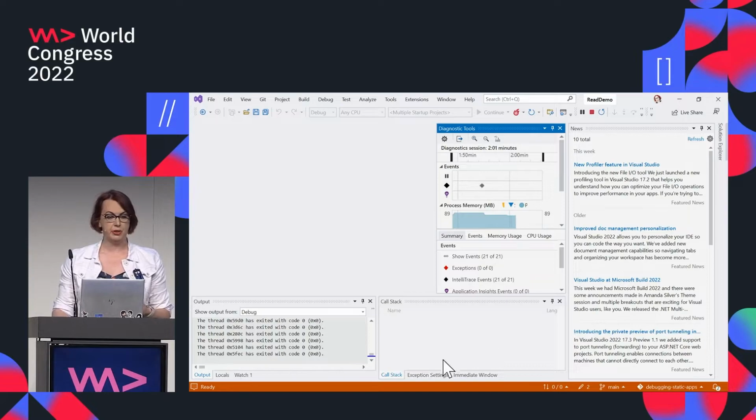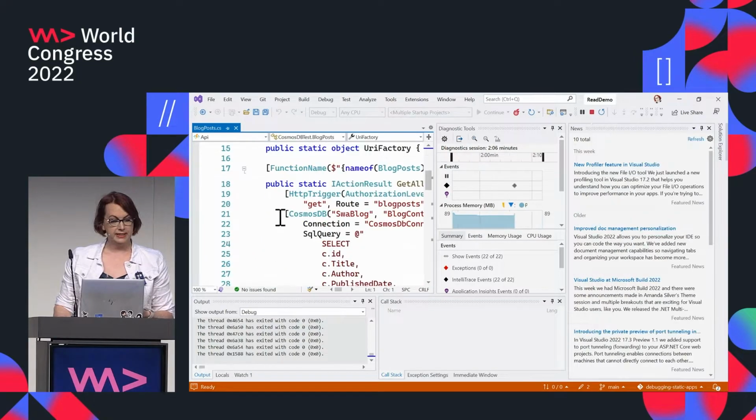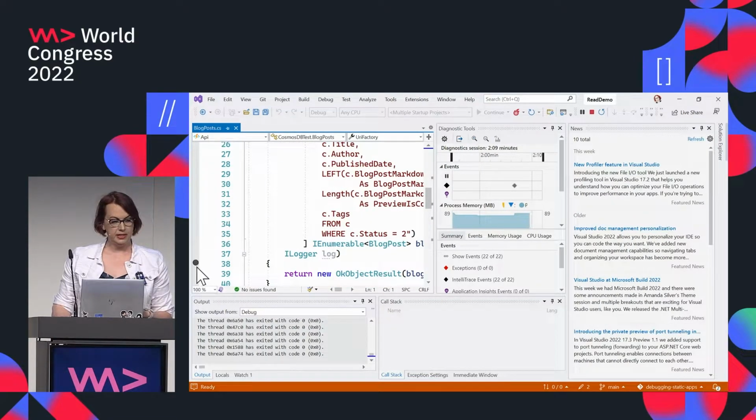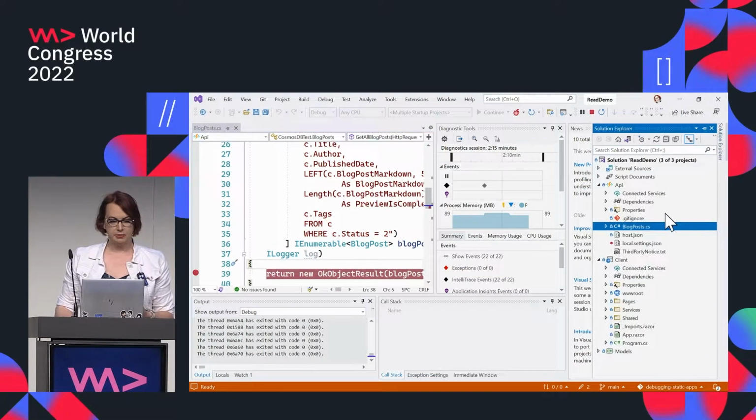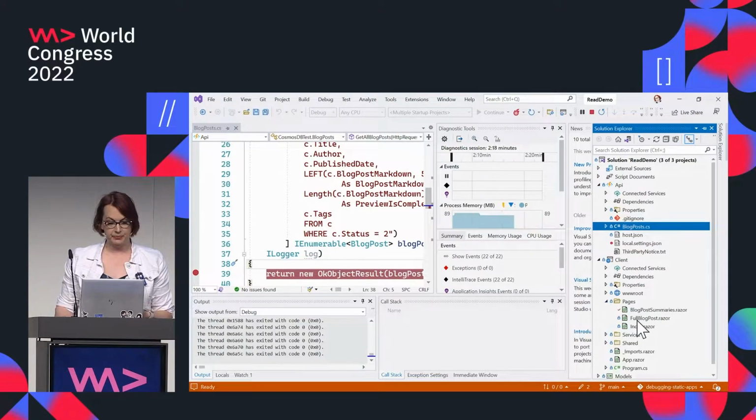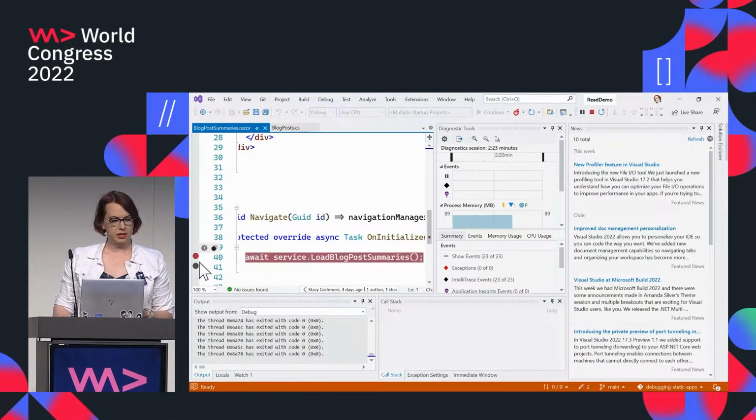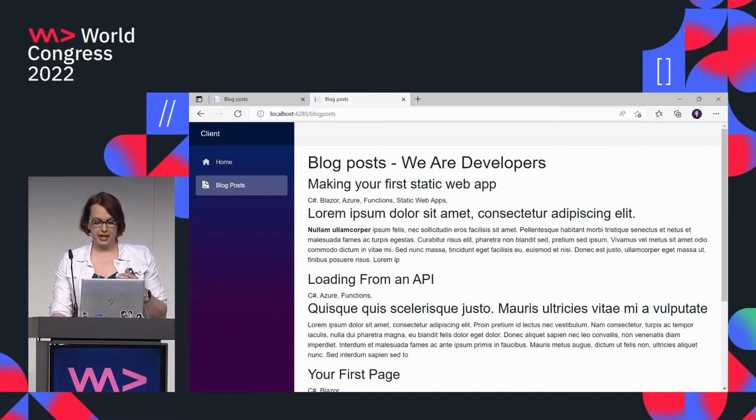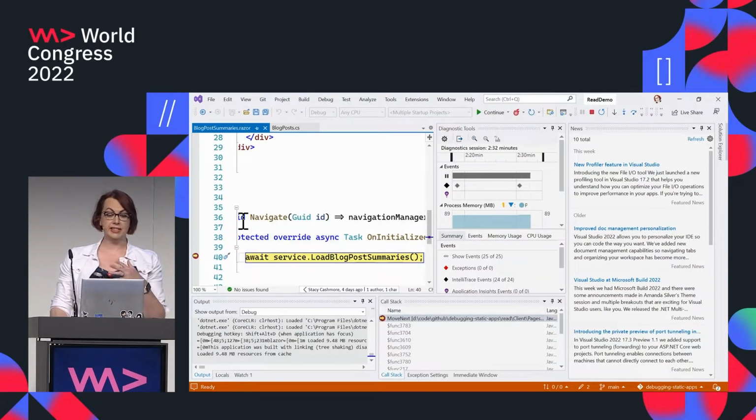So if we come into Visual Studio, we can, if we open up a couple of files, set some breakpoints. So let's break inside of our API. And then let's break inside of our Blazor application. So inside the blog post summaries, we're just going to do about here. So now if I go back to my application and I do a refresh, I should hopefully hit a couple of breakpoints as I go through. There's the first one. So this is inside of my Blazor application.